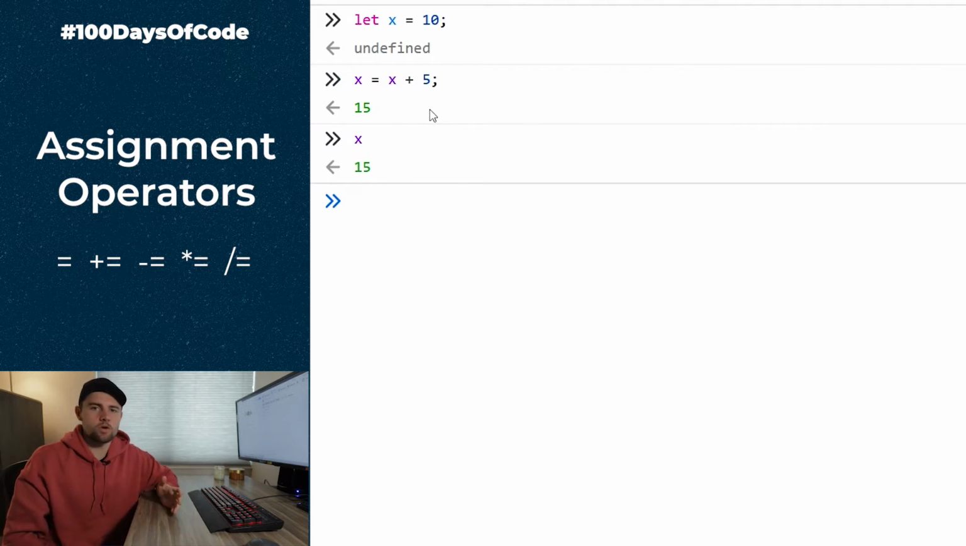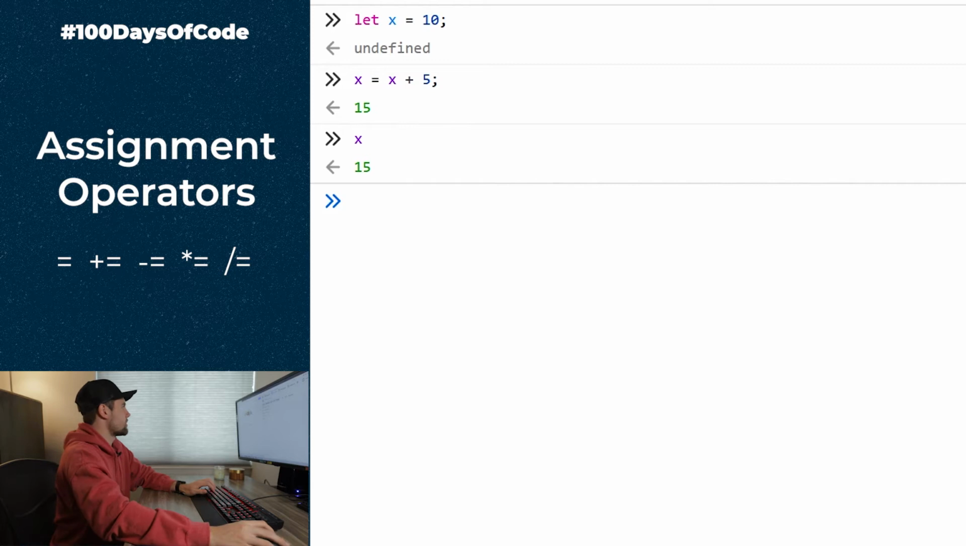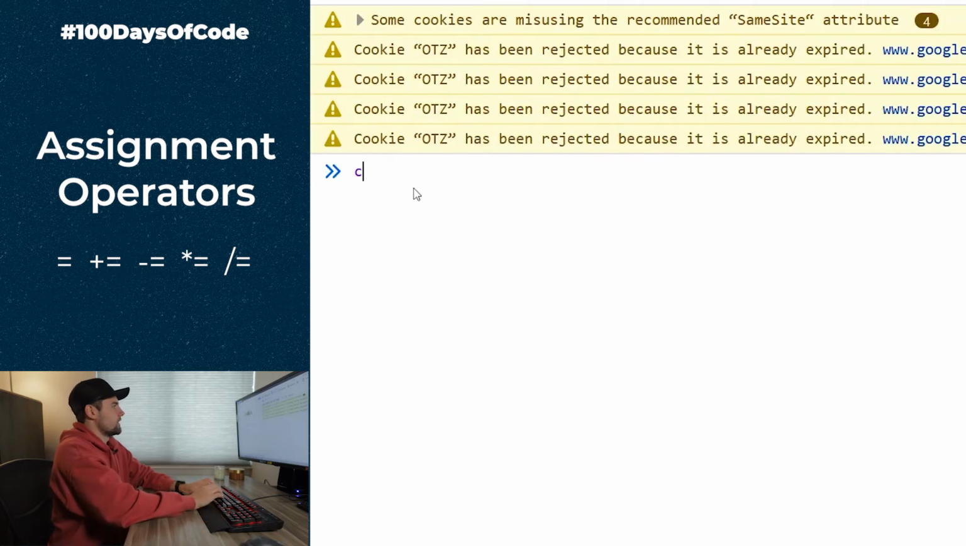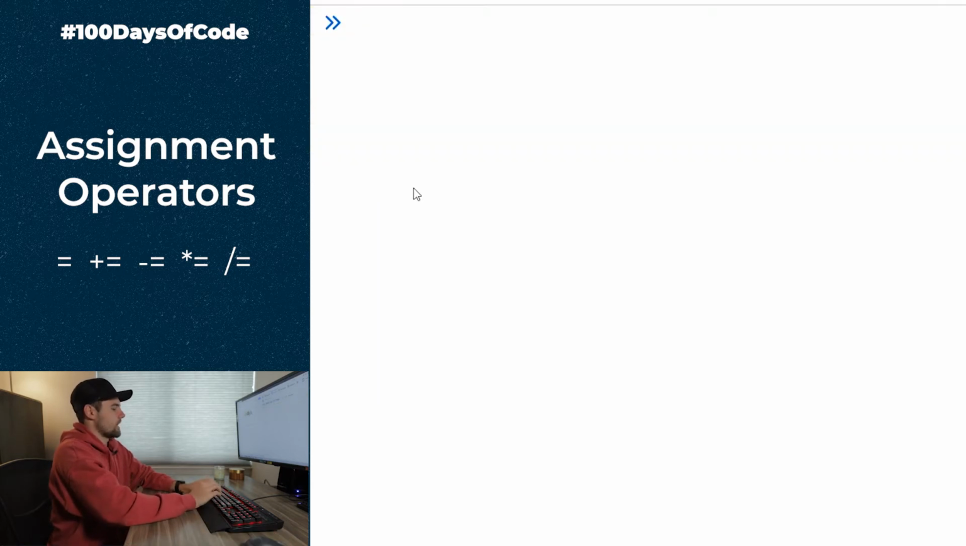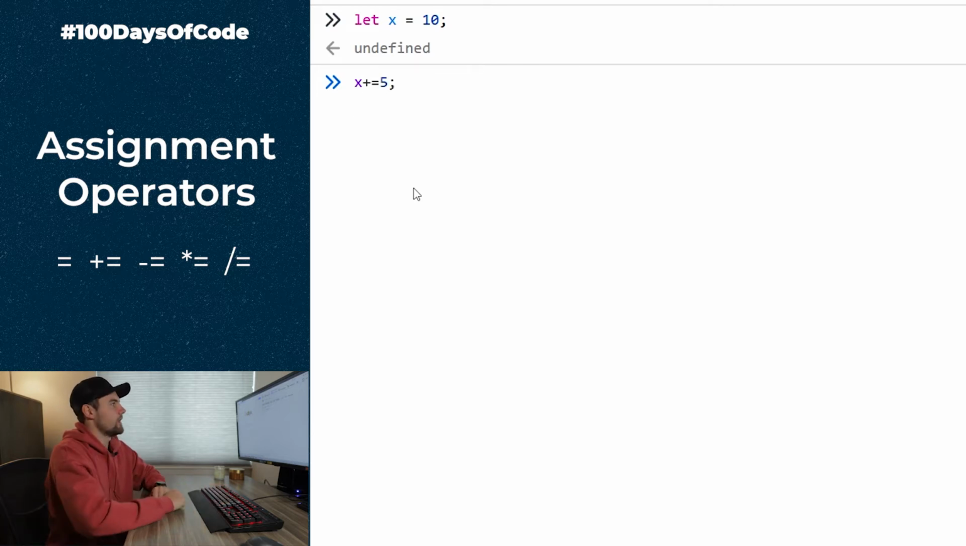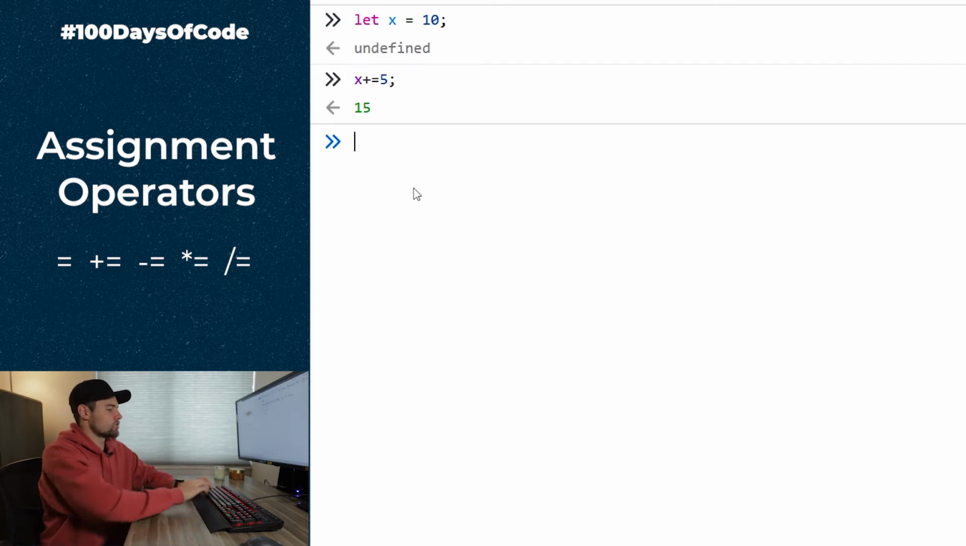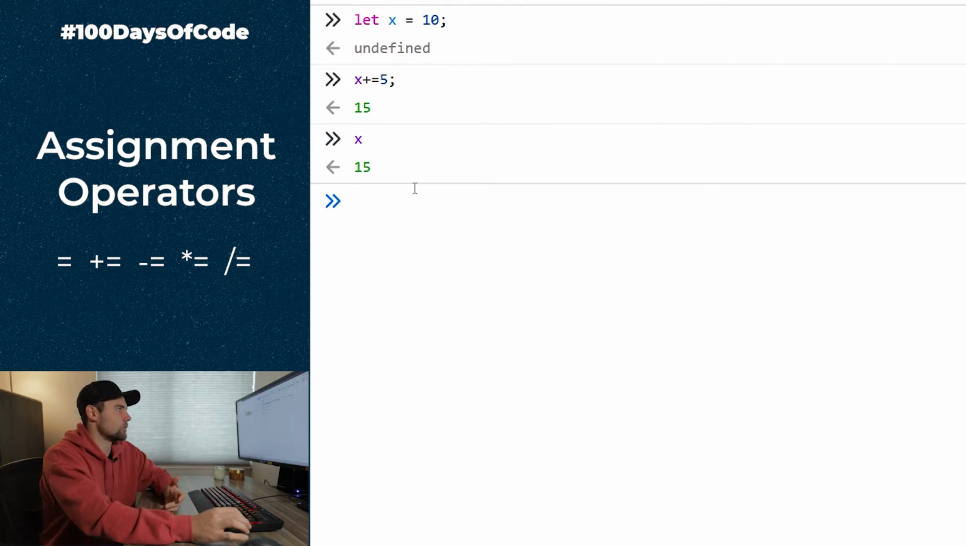Well, there's actually a shorter way to write this, and all we have to do is use a different assignment operator. So the way that we would do this, let's start over. I'm going to refresh the page, clear out all this nonsense up here. And let's say that we have our variable x, again, equal to 10. Well, we can also write it like this. We'll say x plus equal 5. And when I press enter, this is actually going to reassign that variable of x from 10 to 15. So add 5 to it. And you can see that if we print out x, it's now equal to 15.